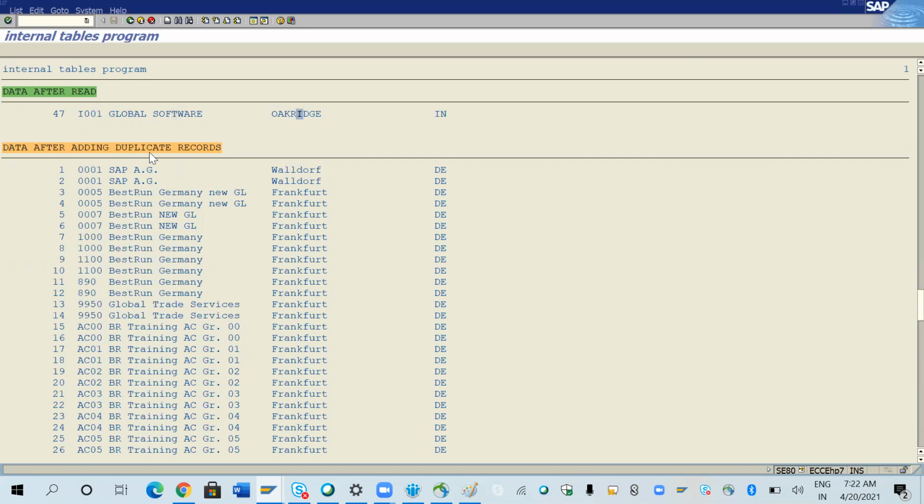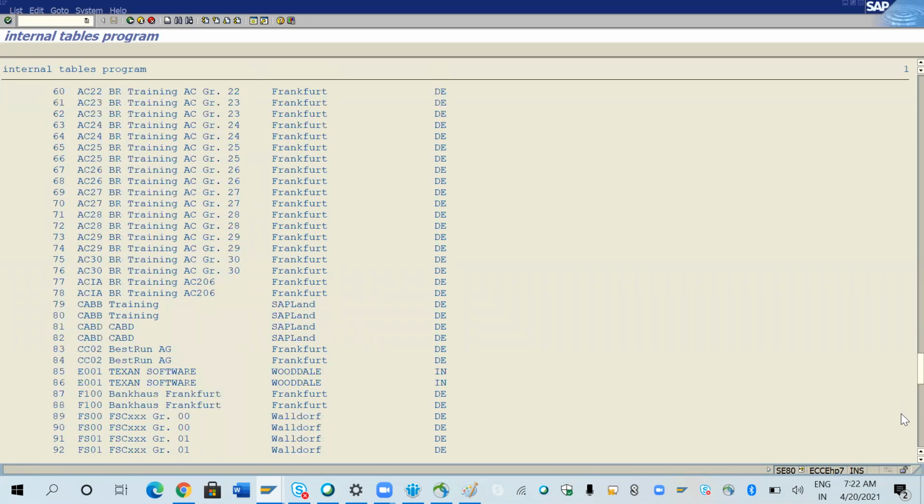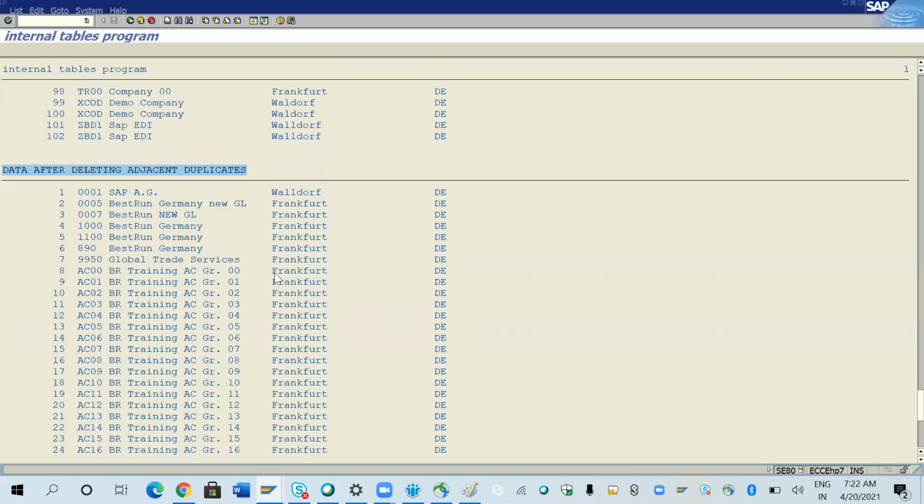So data after adding duplicate records. We have purposefully added the duplicate records and we have also sorted our internal table. So that's with 0001, 0001, 0005, 0005. Because we have sorted, the duplicates are adjacent, side by side. So 51 plus 51, in total we will have 102 records, because we have purposefully added the duplicates.